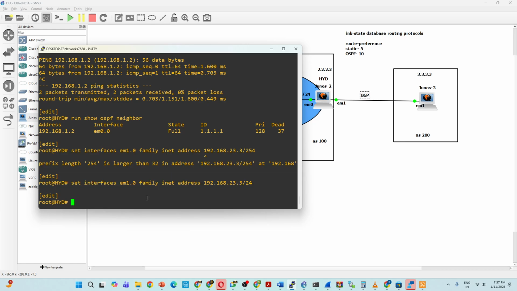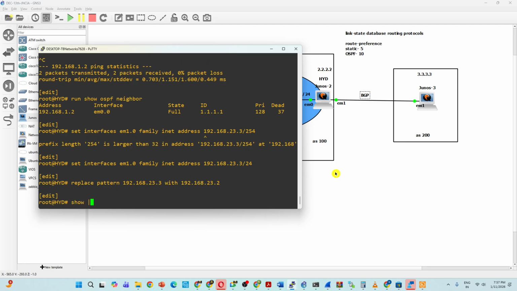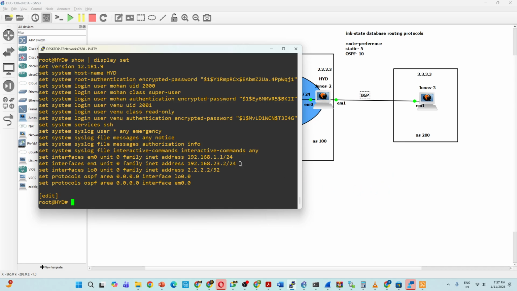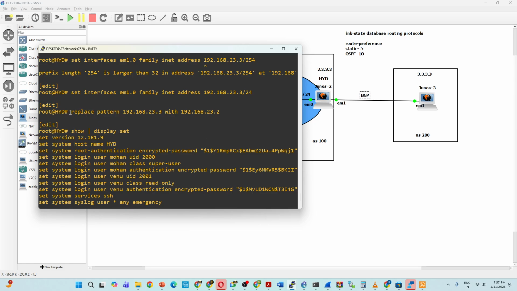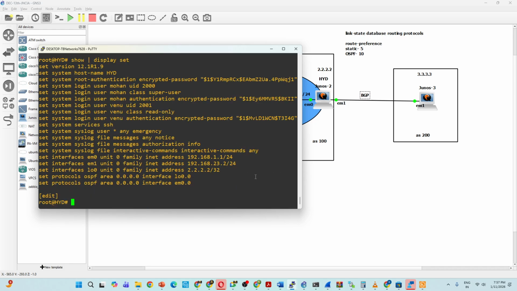You don't need to delete now. You can just replace pattern 192.168.23.3 with 192.168.23.2. So it will replace it and it will show you. Look at this. It replaced. Yes or no? Yes, sir. So what is the command? Just replace pattern. What pattern you want to replace? This pattern, and replace with the new one. So this is a shortcut command. Replace, rename is there. You can do that anyhow.